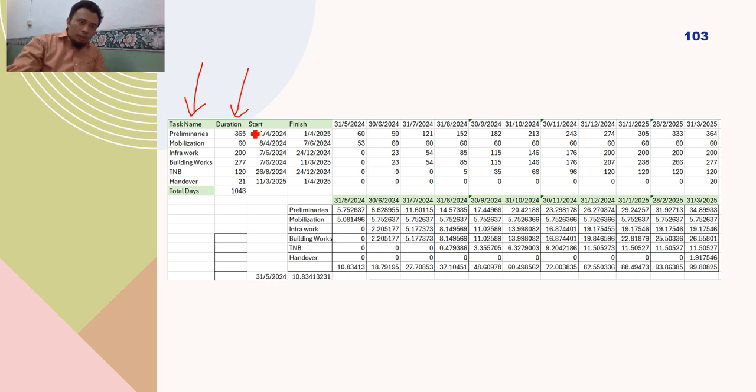maybe you did your program on Microsoft Project, so you input your duration here. So at the bottom row, you total up all the durations here. The total days for all the tasks will be 1043 days. So these are the total days, combining all tasks.